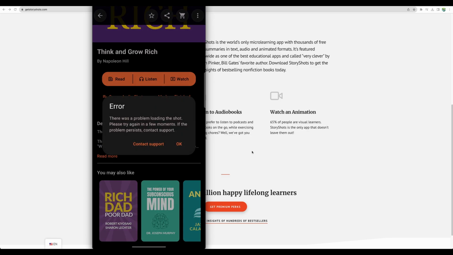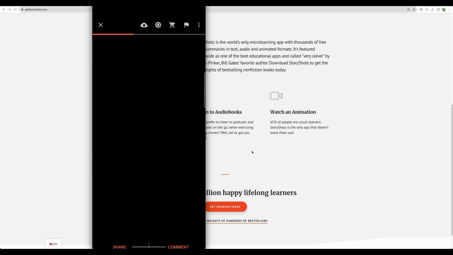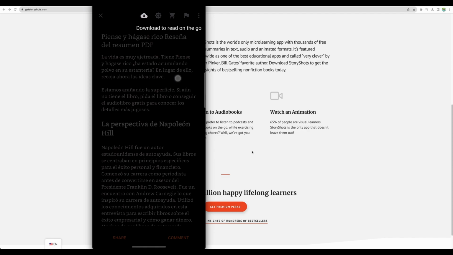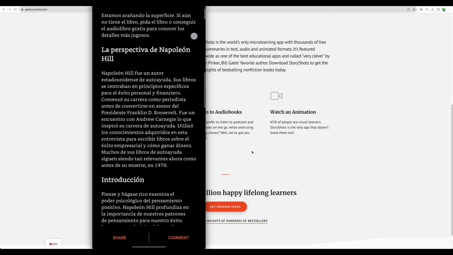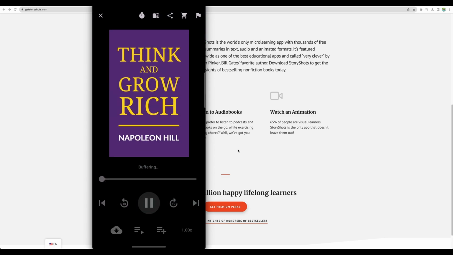But for some reason, for this book, it didn't work. You can also have access to text in other languages. For example, in Spanish. And also, you can listen to a book.